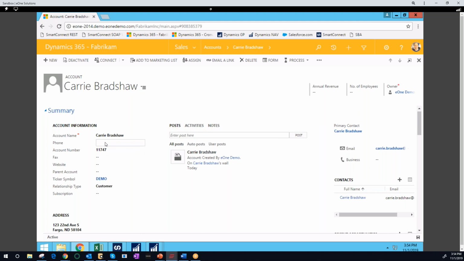So we didn't have to manually enter it anywhere except for GP, and it kicked off and got that information updated here in CRM. So let's do this. Let's add a phone number for Carrie here inside CRM. Let's go ahead and save that information. So now we've updated her phone number. We already entered an address.